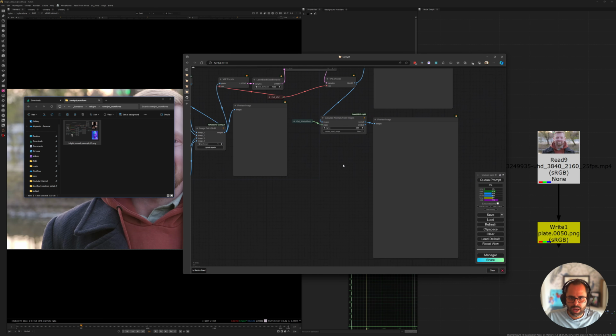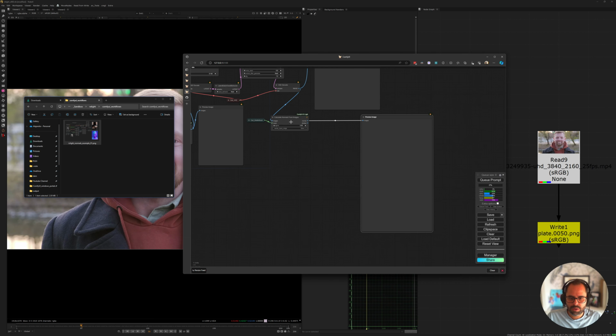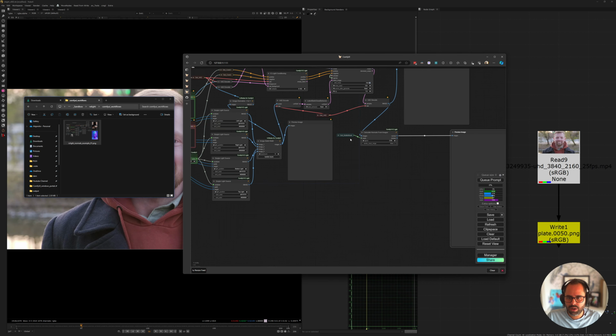Now we can go here to the end, and you'll see we're generating a preview of the image, but of course, what we want to do is save those images. So we're going to add a node here in a moment.